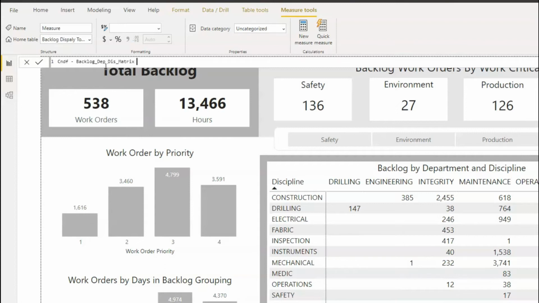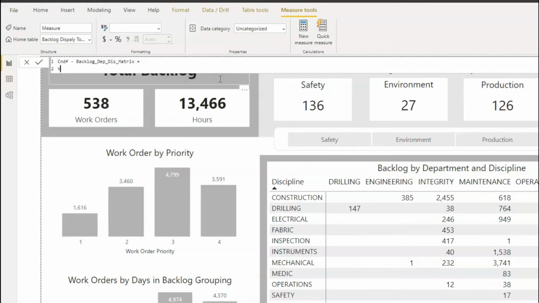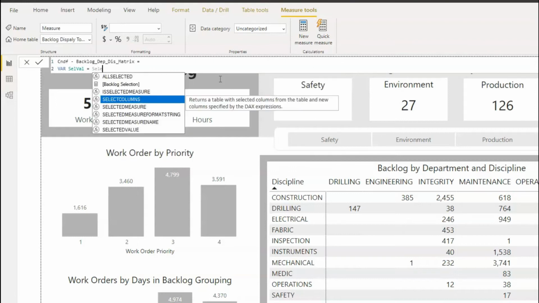matrix. So we're crystal clear on what visualization this particular measure is designed to be used in. It's for this department and discipline matrix. So once we've done that, we're going to create a variable and we're going to use the selected value function. So we're going to call that cell val, and we're going to create selected value.